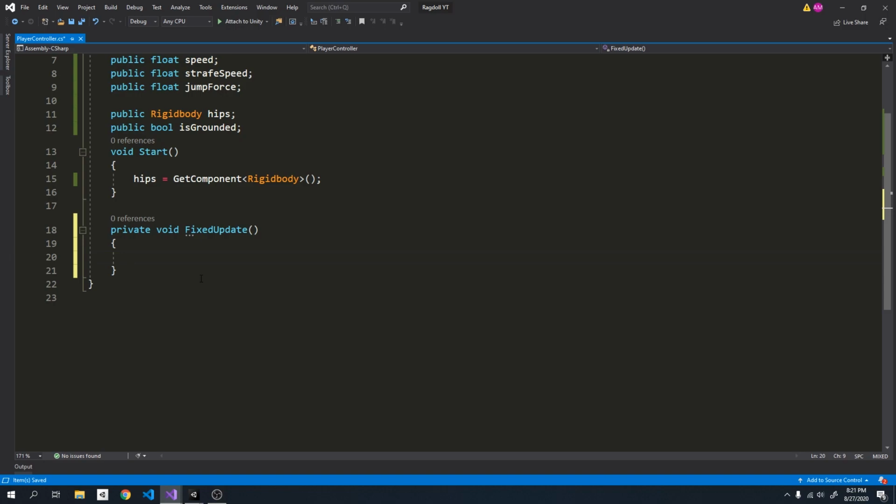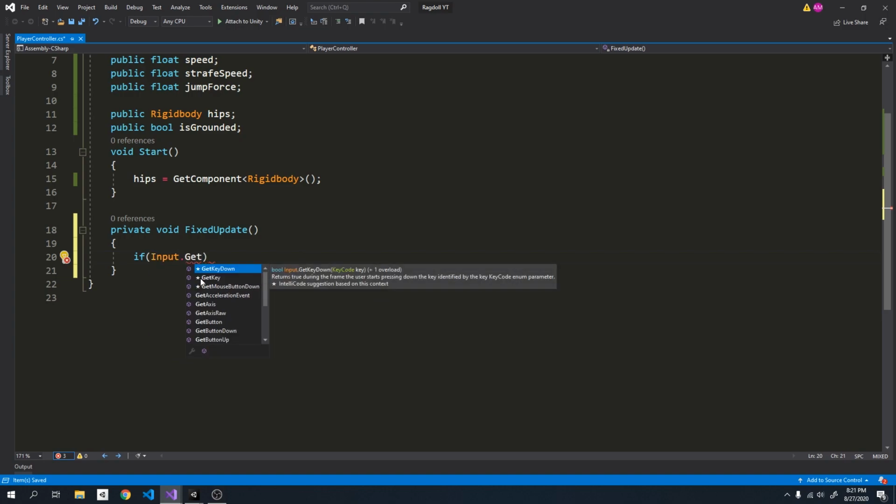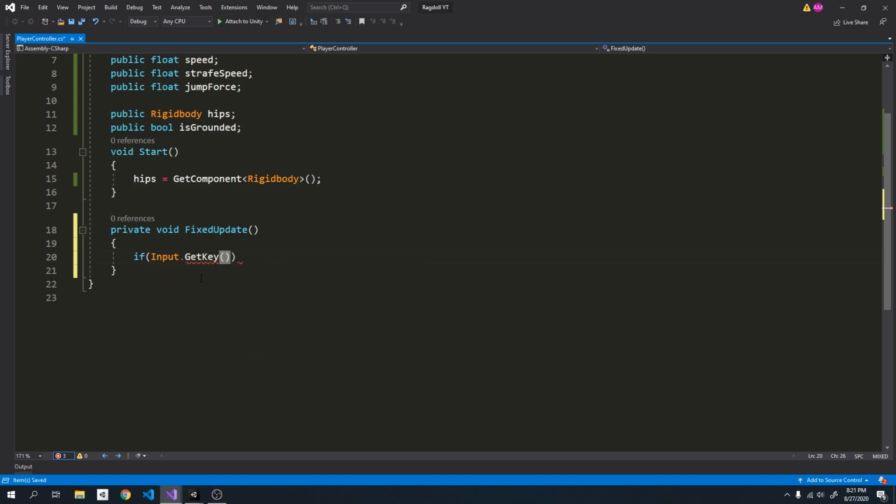But if you're not using physics, then use the normal update. So in our fixed update, we want to do if input. So we're grabbing our input from the controller or keyboard, but in my case I'm using a keyboard. So input.GetKey KeyCode.W, and you always want the KeyCode dot before whatever key you're using on the keyboard. And as you can see, there's so many keys that you can use, so you can use any controls you want, but I'll just be using WASD today.